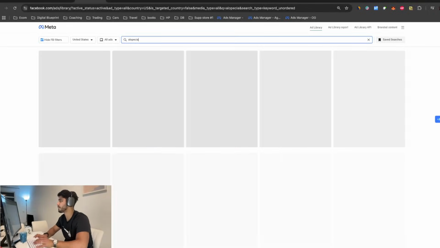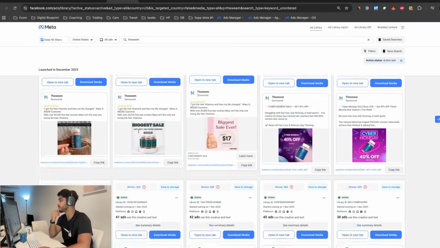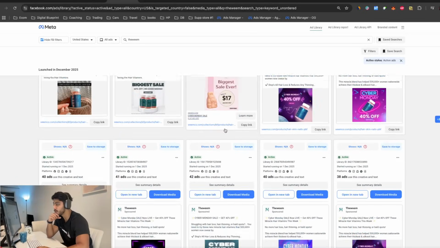If I type in, for example, alopecia, which is kind of a disease type thing that people have, right? You see 2,100 ads, right? Different demographics, different edges, different angles you're targeting. But if we go to the Weem, they have 8,300 ads online.